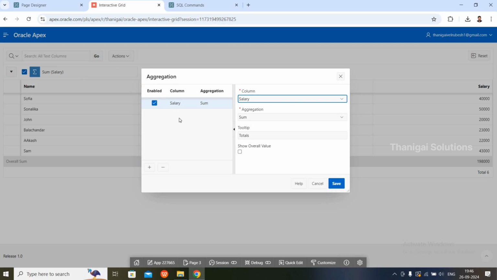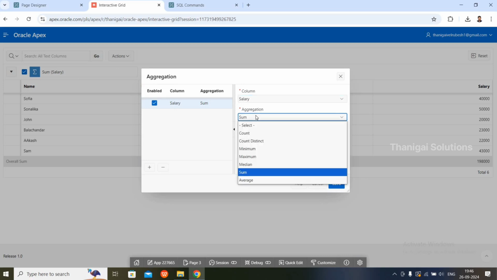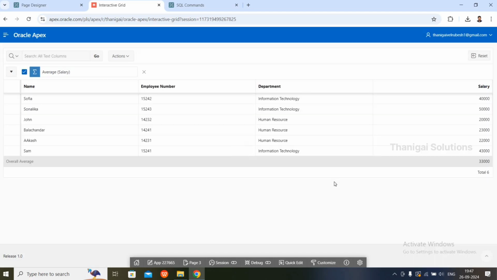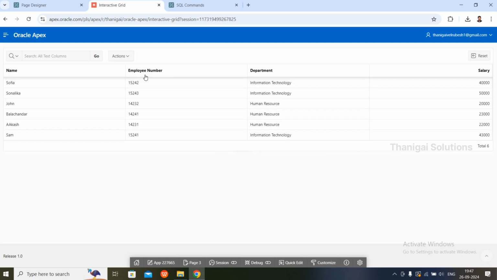Again, your editing options will come. You can select aggregation, select the average, and click on the save button. Now the average of the salary has come. Likewise, if I want to delete my existing formatting, I can click on the X button. Now my formatting is gone.